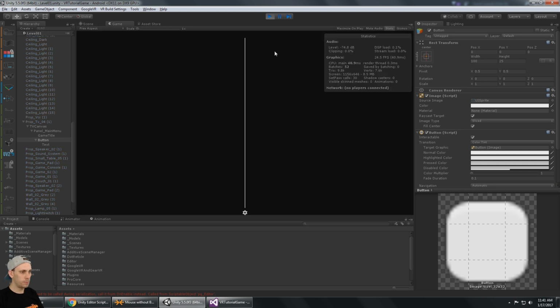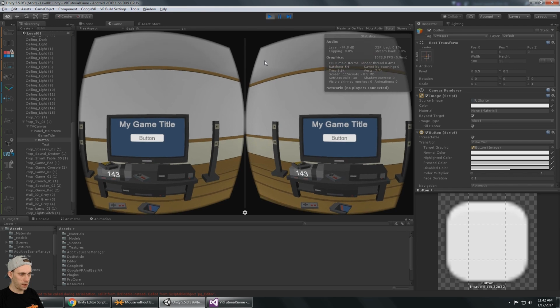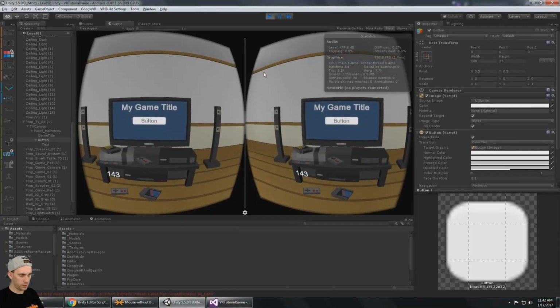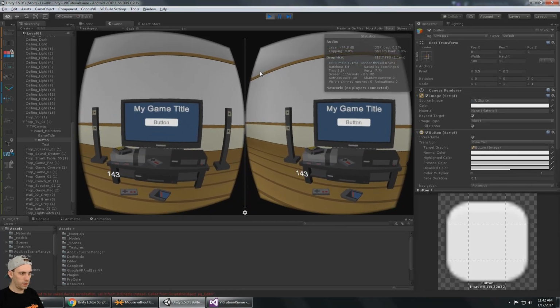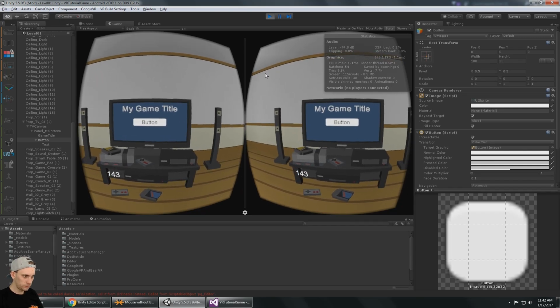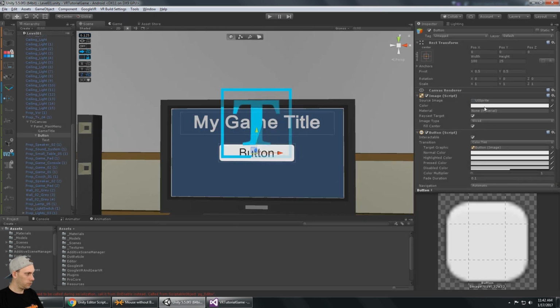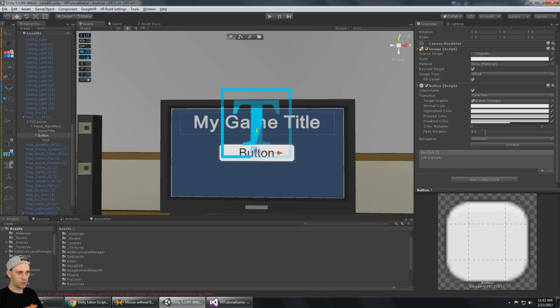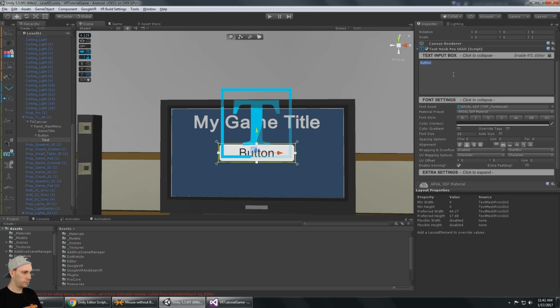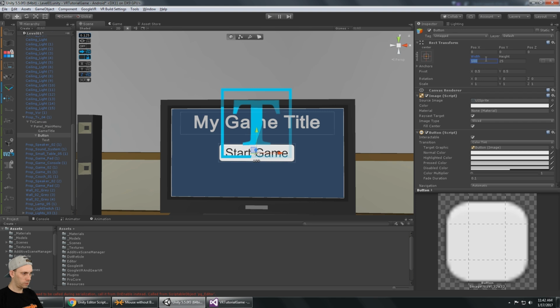So we have a button, and I'm going to hit play to see if I can interact with the button. It looks like I can. So you see when I look over the button, there actually is a dot that appears. Unfortunately, the dot is white, and so is the button, so it's kind of hard to see. But I can click on the button. So this one might say start game. And we'll make the width a little bit bigger.